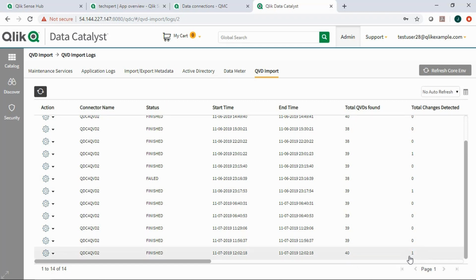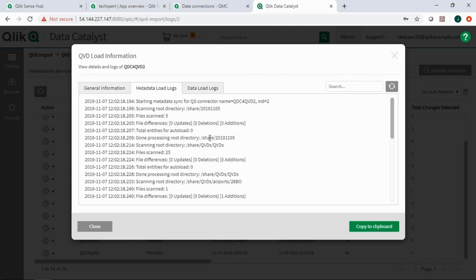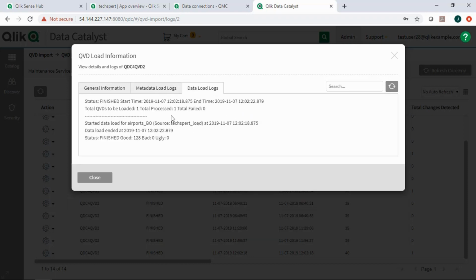So total changes detected. You can actually watch the details for this one. We added one QVD, and that's also detected. And this is the metadata logs. See the scanning and the data logs.